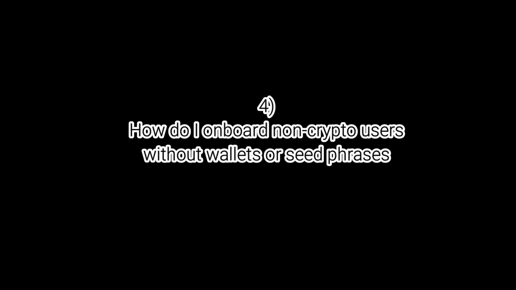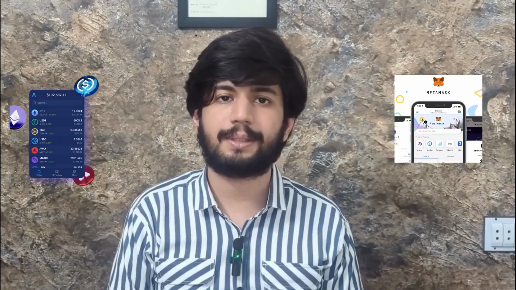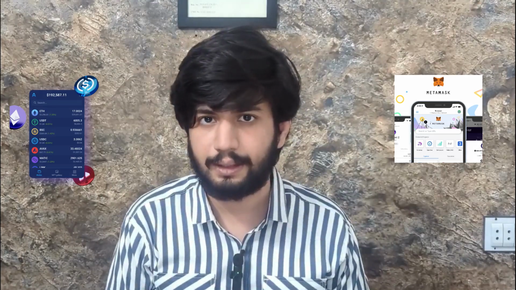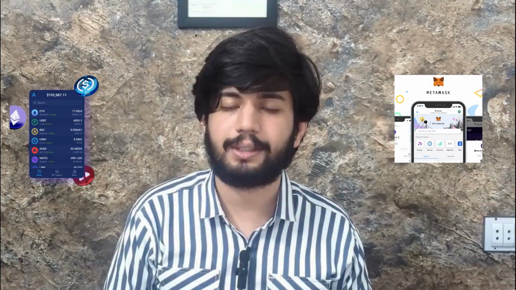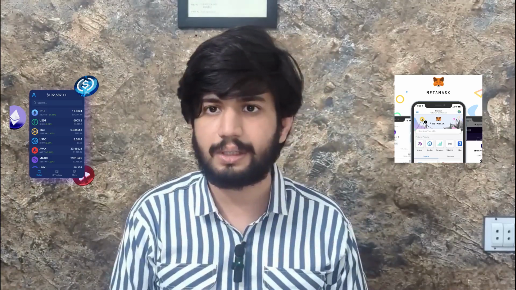Okay, so the fourth question is, how do I onboard non-crypto users without wallets or seed phrases? So it's basically that a Web2 user wants to come on board to Web3 and he's not willing to create wallets on Web3 for some reason. Okay, so the first thing is that when you're using Web3 based applications, you need to have some sort of identifier. For that, you need a wallet. For that, the most used one is MetaMask. So it is kind of necessary to use it.